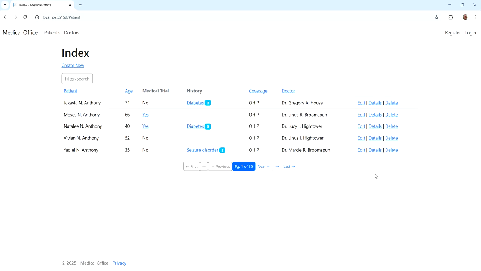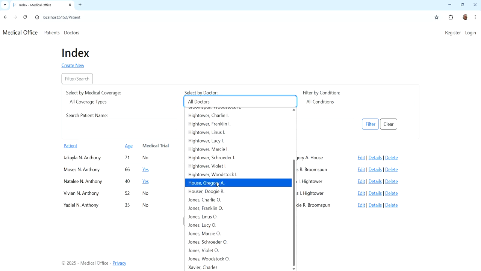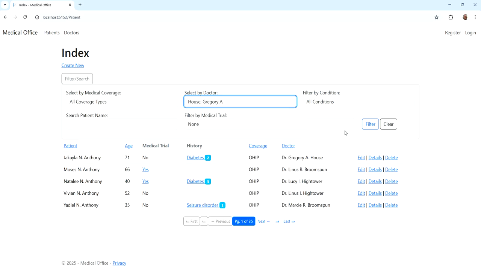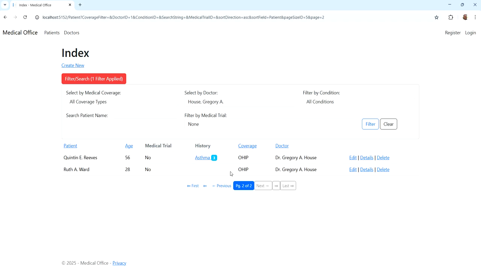Oh, what a pain. I've come back to the index, but I have to go through and get my filter set all over again, right? Actually, I think it was a different doctor. Yeah, no, the point is, it's lost, right? So if I had multiple ones to do, you might even be on a separate page. You want to come back to this page right after you've made an edit change.